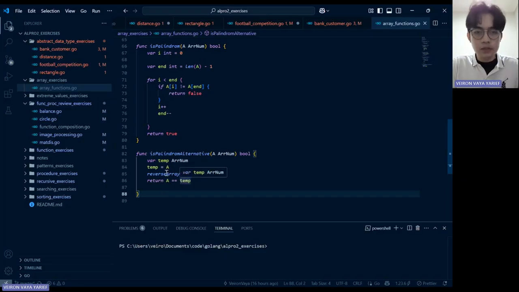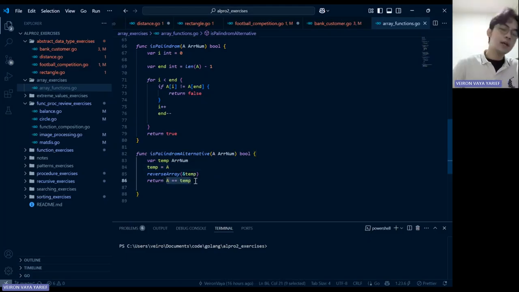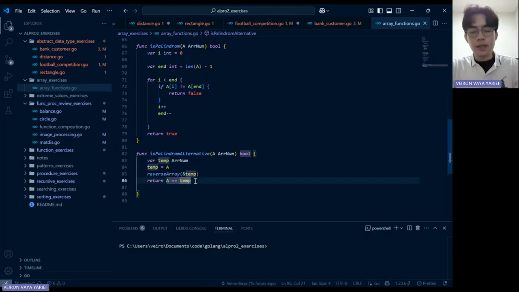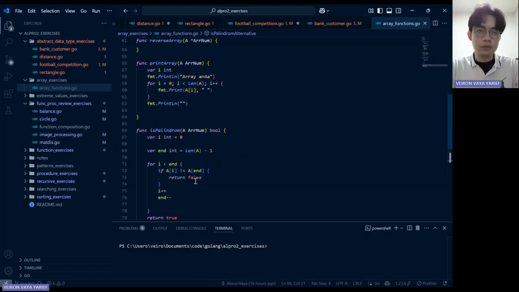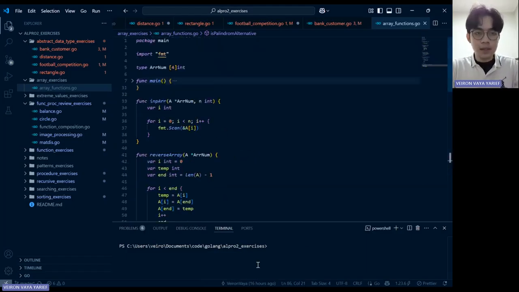So that's how I do my first palindrome, but my alternative palindrome checker is palindrome alternative. What I do is reverse the array. I have a temporary array, and I store my original array in it. After that, I reverse the temporary array, and after that I compare them. If the first array is the same as the reversed array, I return true. That's what I do.